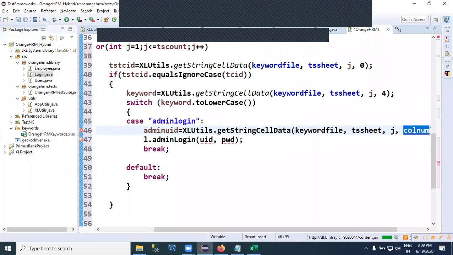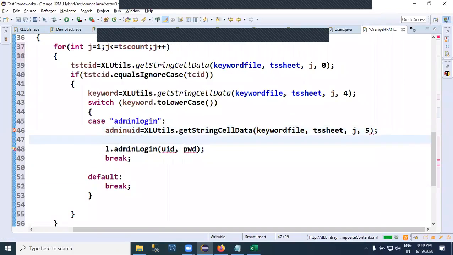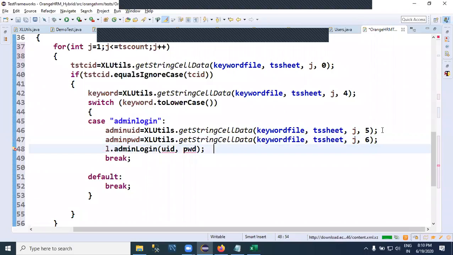Column number 5, we are reading the admin user ID. In the same way, admin password equal to, we are reading the data available in the next column, column number 6. Now, I'm calling this admin login function using this admin user ID and admin password. You know this function returns a Boolean value, correct? This function returns a Boolean value.